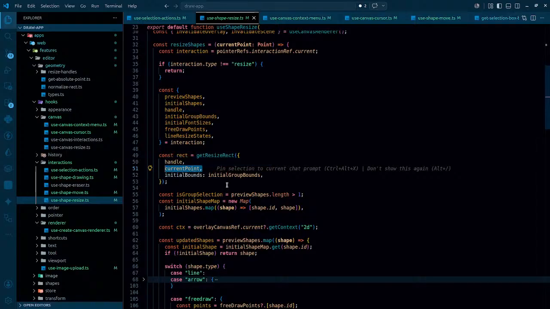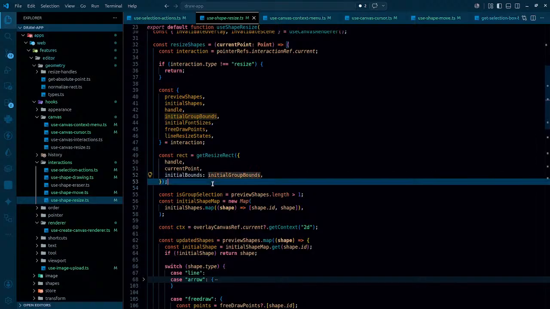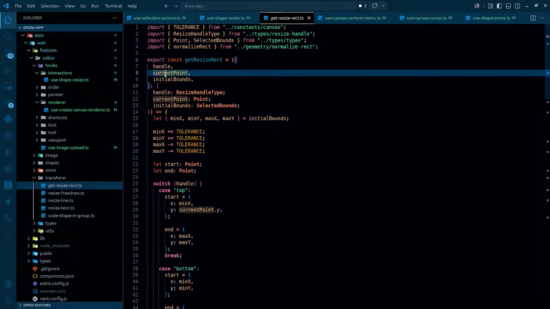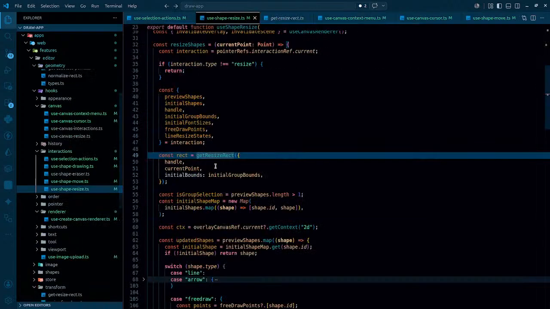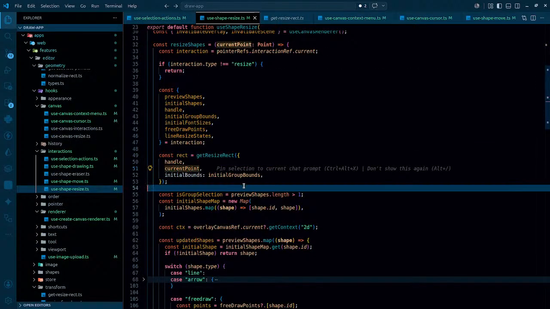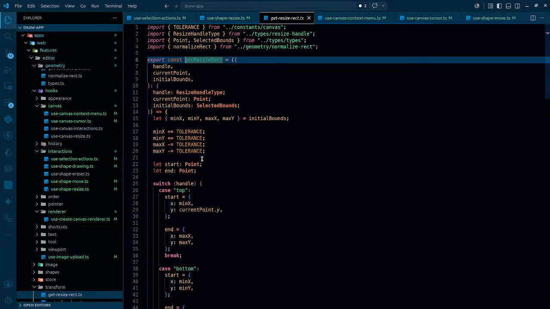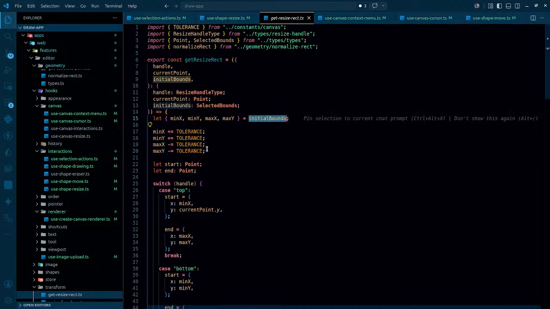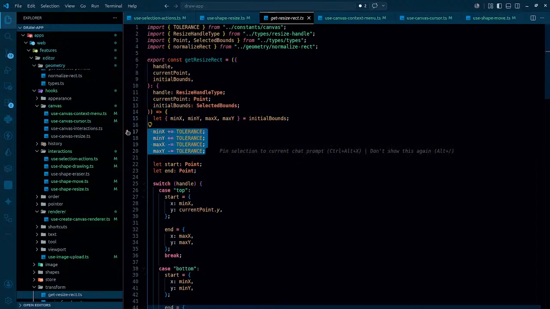Let's see what's the use of having the current point over here, because once we have handled the current point, what is the use of current point? Actually current point increases or decreases, so that is fine. So having the value of the current point is understandable over here, because we have to change the values, and initial group bounds we have. So going ahead, once we get the initial bounds, we are subtracting the tolerance from there, or removing the tolerance.